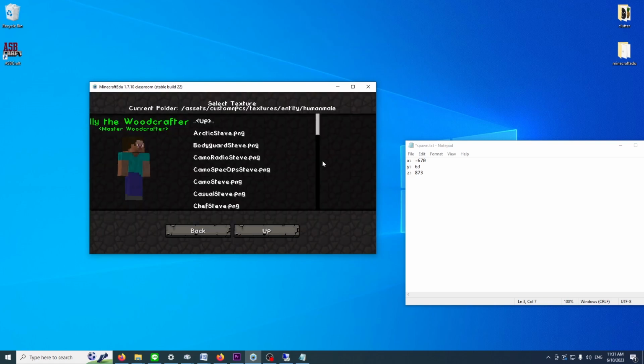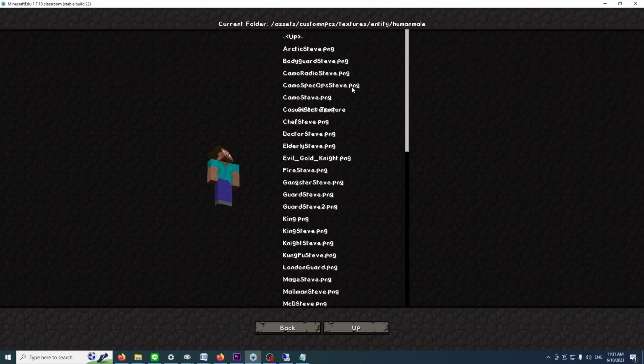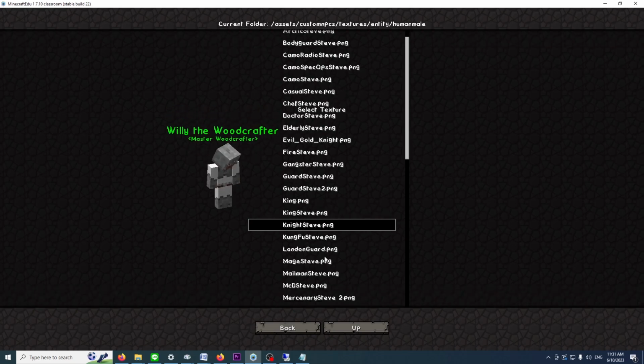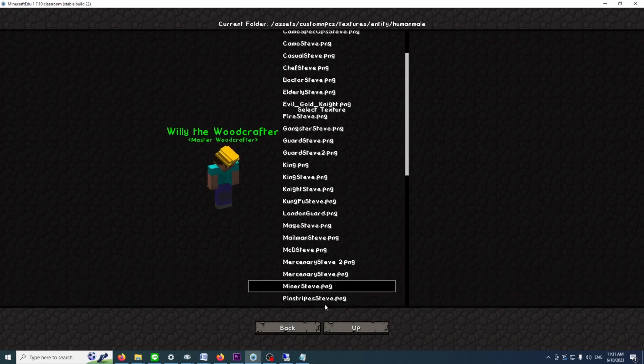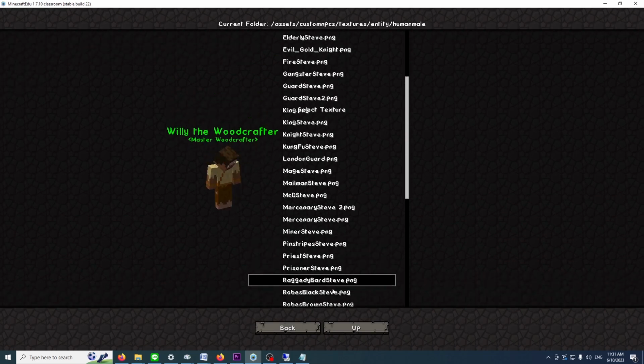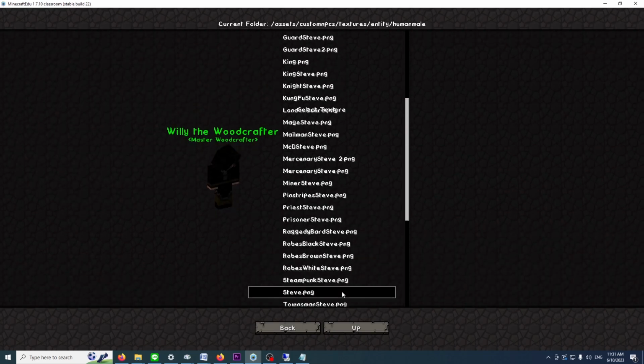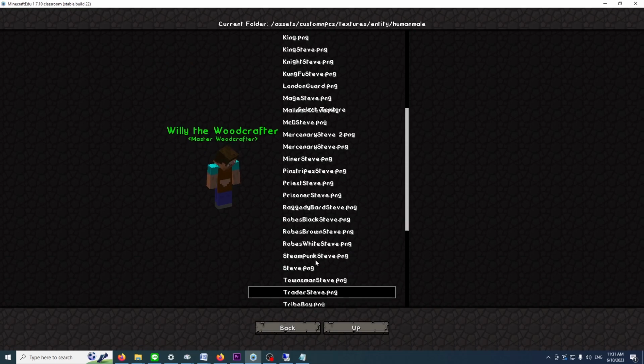Go to select. Here, let's put this full screen again. There are a lot of textures saved within the client that I put out that are free to use. You can choose a lot of different ones here. I know there's one that looks like a craftsman. Let's see, Miner and Steve. There are a lot to use. Trader Steve, let's do that one.